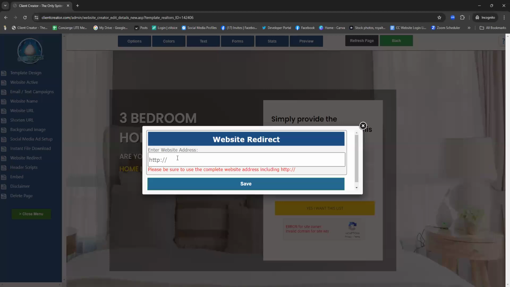So let's say after the lead capture page engagement, you want to send them to your own personal website that maybe has an available list of homes that you have for sale, or where they can search for homes or whatever is supplying them information. This is what we would put in here to redirect a lead capture page.